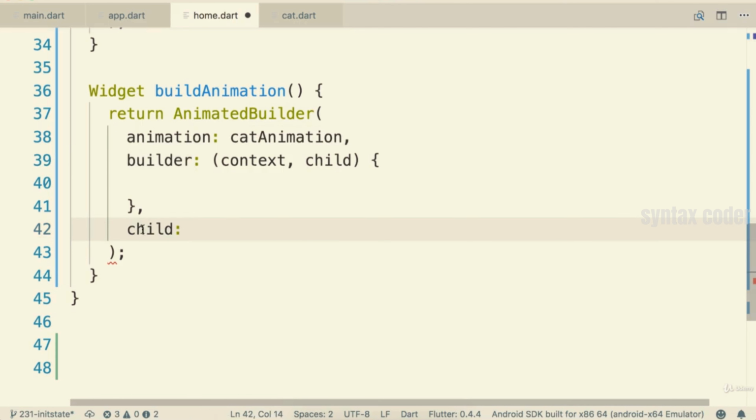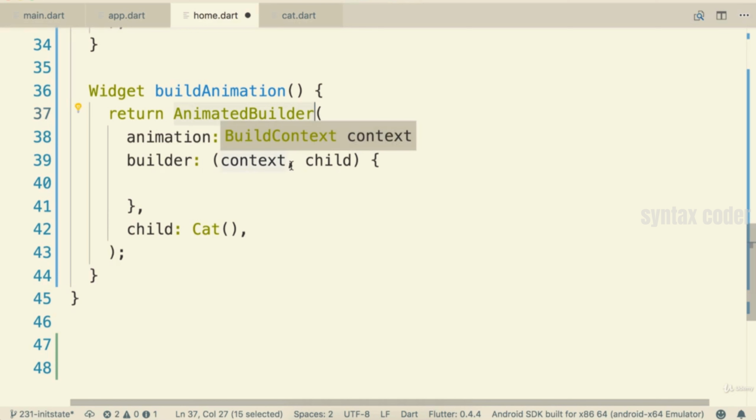So essentially, to the child argument right here, we're going to declare a new instance of our cat. So now we only have to create cat one time, and then that single instance of cat is going to be reused over and over inside of our animated builder. So now that cat is going to be the second argument to the builder function right here, of child.